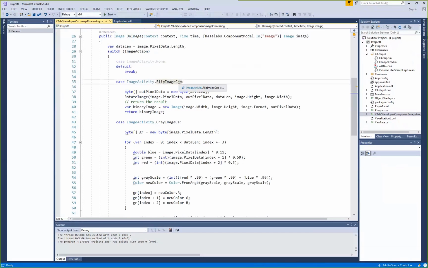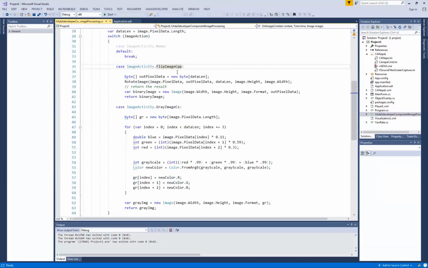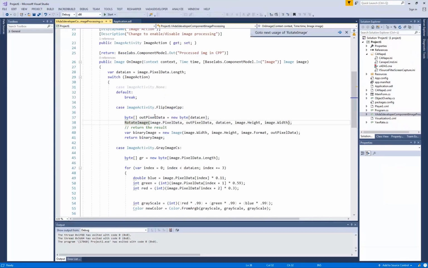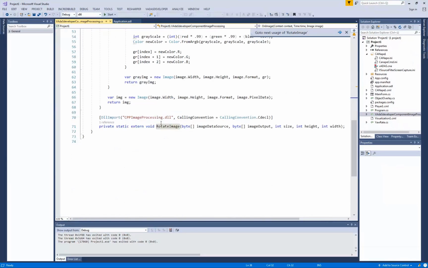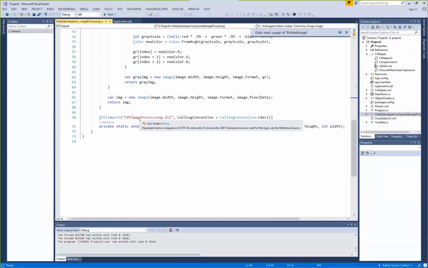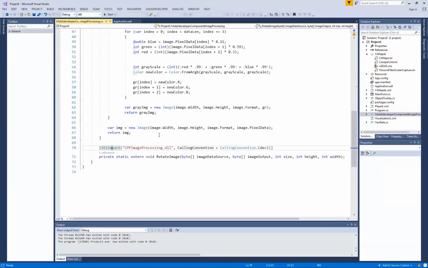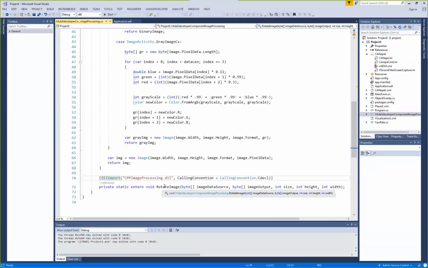If it's flip image, then I'm going to call this function, which is basically a C++ function. This is done very easily. You use DLL import, invoking the function from the DLL. The DLL, I already built it. It's a very easy function. I just swap the byte array of the image data, and basically this is how I'm flipping the image and bringing it back.